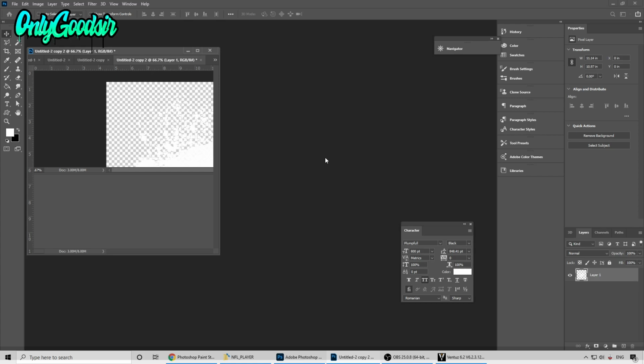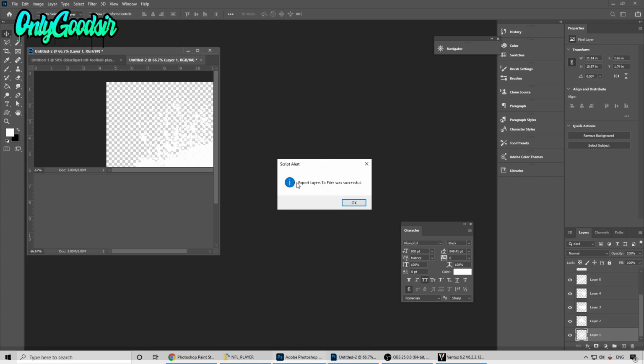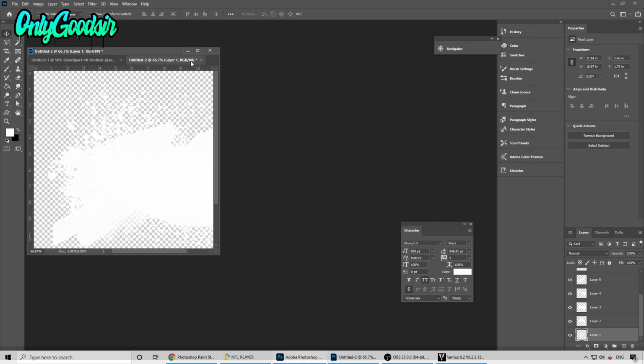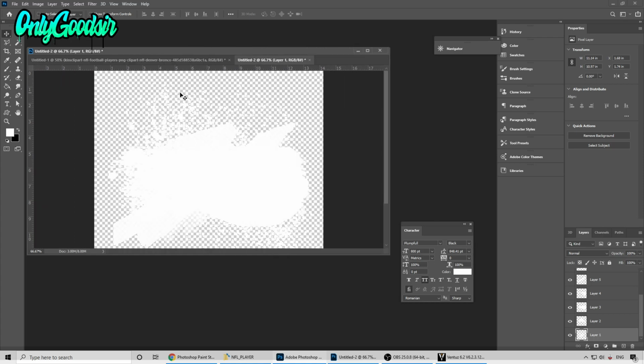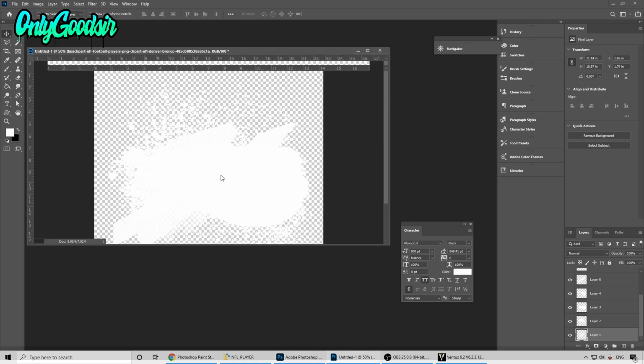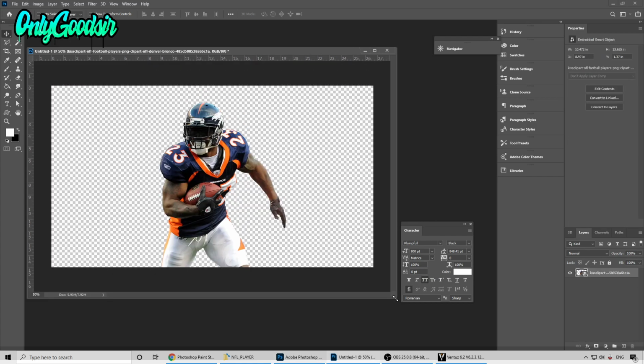And once it's done, a pop-up window will say, oh yeah, there you go. Export layers to file was successful. Okay, so now you could keep that if you want. I'm going to close it. I mean, if we need to create more, we can create more.